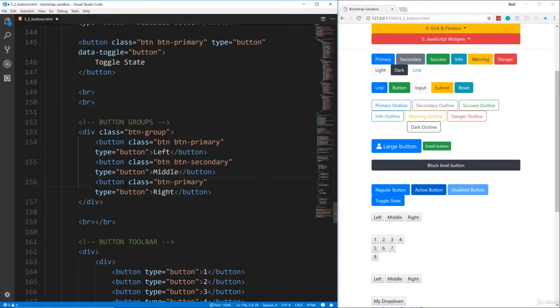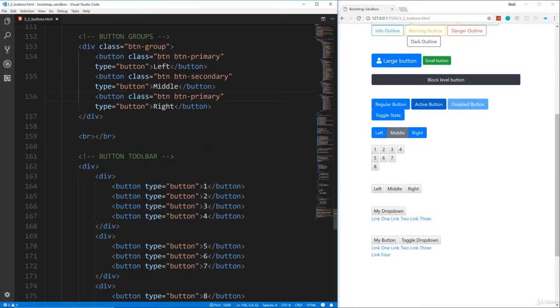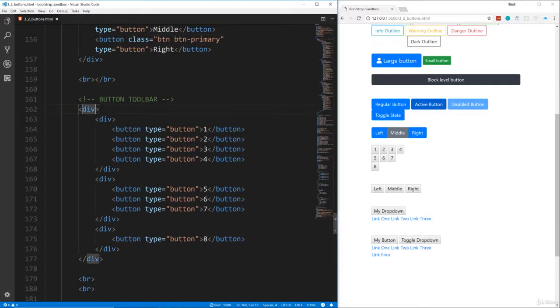Oops, I forgot the btn class. So I'll save, and now this is a button group. Notice that the left and right sides do have a radius and the middle does not, so it's meant to look like that. And then we also have button toolbars, which are kind of groups of groups.